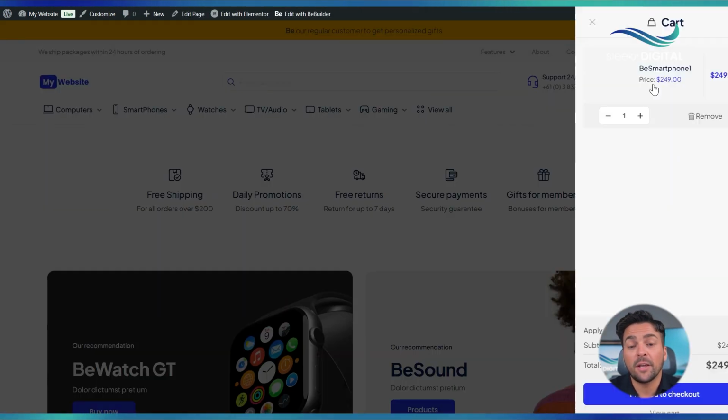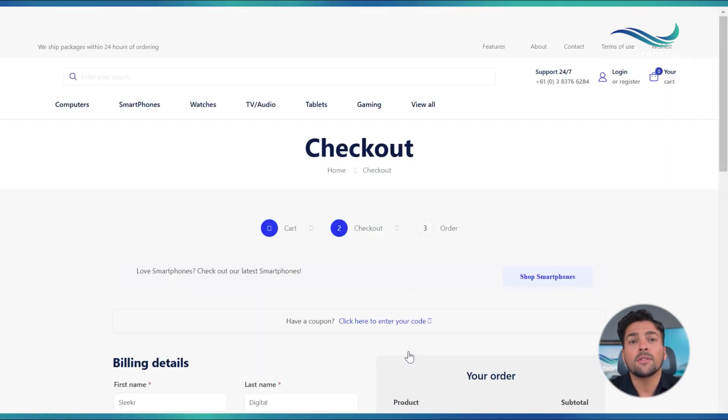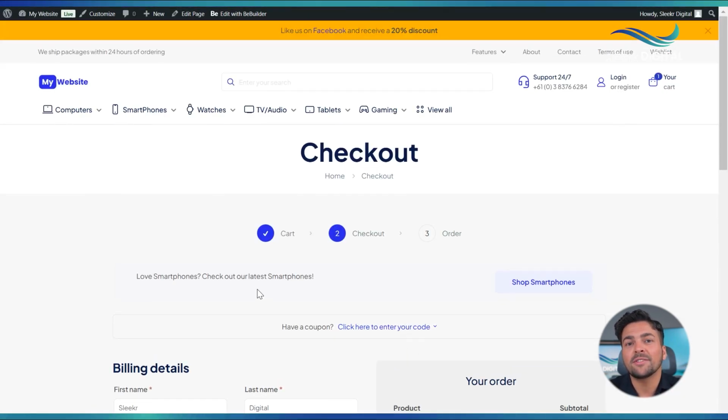Now let's go to our cart page to see the notice in action. Add a smartphone to the cart and proceed to checkout. Your cart notice is successfully added on the checkout page. Now customers can click on the Shop Smartphones button and buy the smartphones.